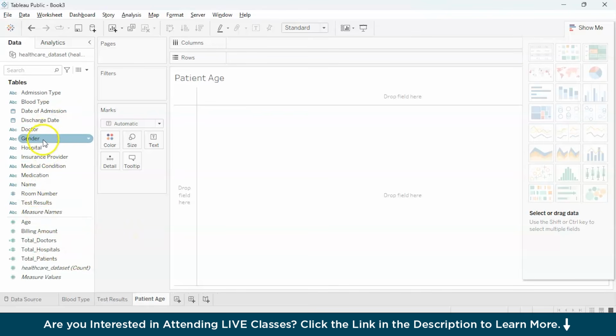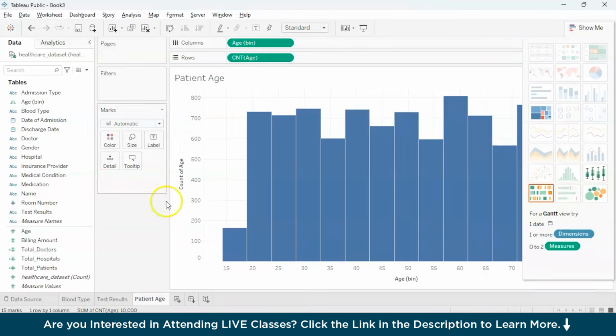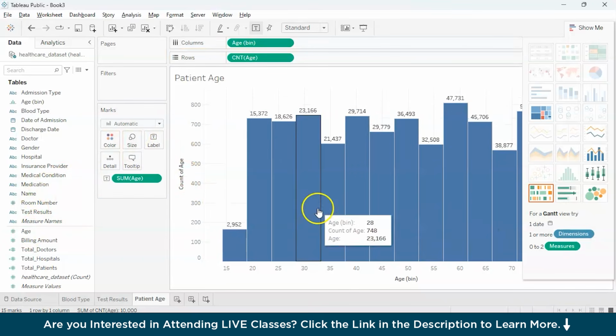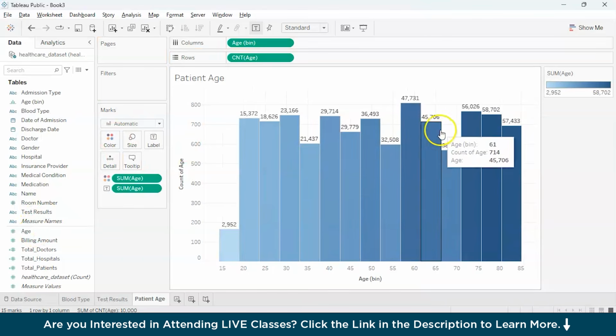So we will drag patient age into columns and we will use a histogram to divide them, and you can also provide it as a label. So we have the number of patients in that age group, and you can also add age to color so that we have a different color.